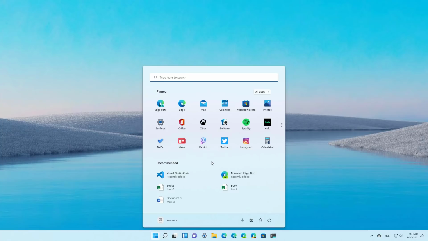Also, in the recommended section, if there is something that you don't want to appear on the list, you can simply right click on it and select the remove from the list option. If you have been using the operating system for a while, you might also get a more button at the top right to access a different list, like the All Apps list, that shows a lot more recommendations for files and applications that you recently installed.